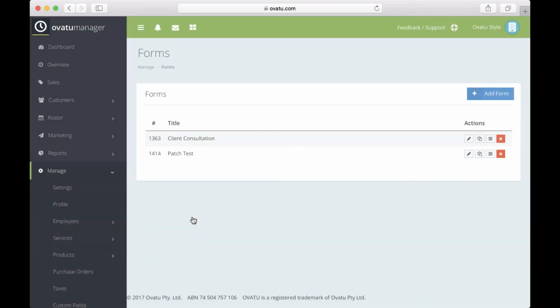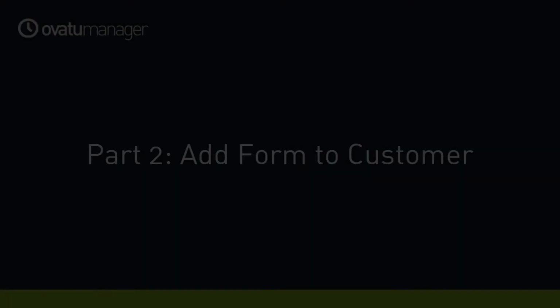And close all our windows. And you can see that the form for our patch test is down here now. You can make changes to this form by using the Edit button over here. You can also duplicate it by using this button here. You can change the order of the list by using this toggle option, or you can delete this form fully by using the X.